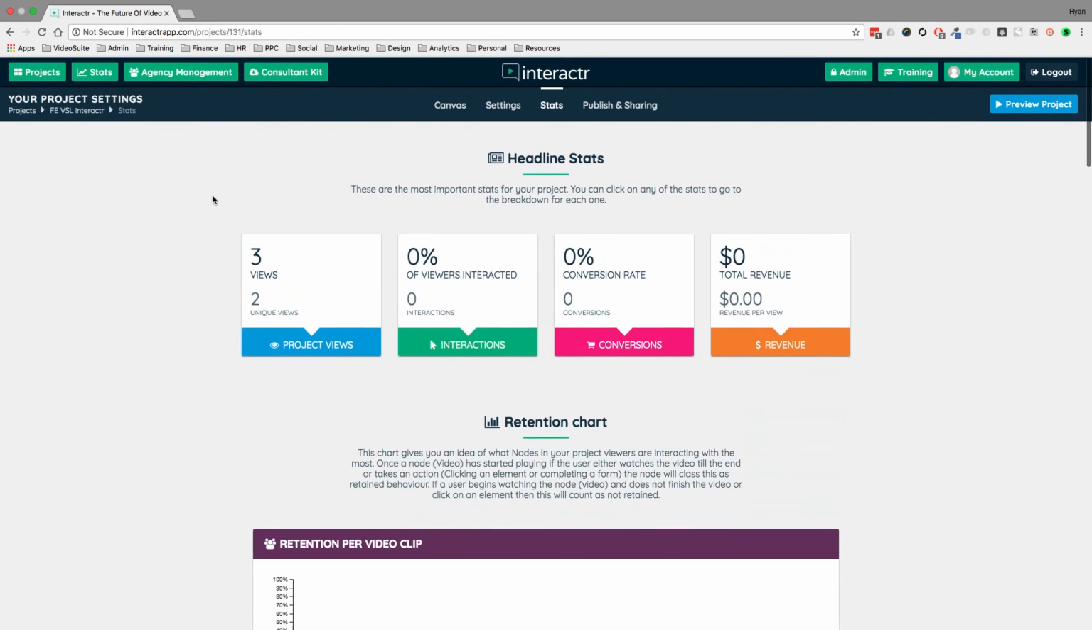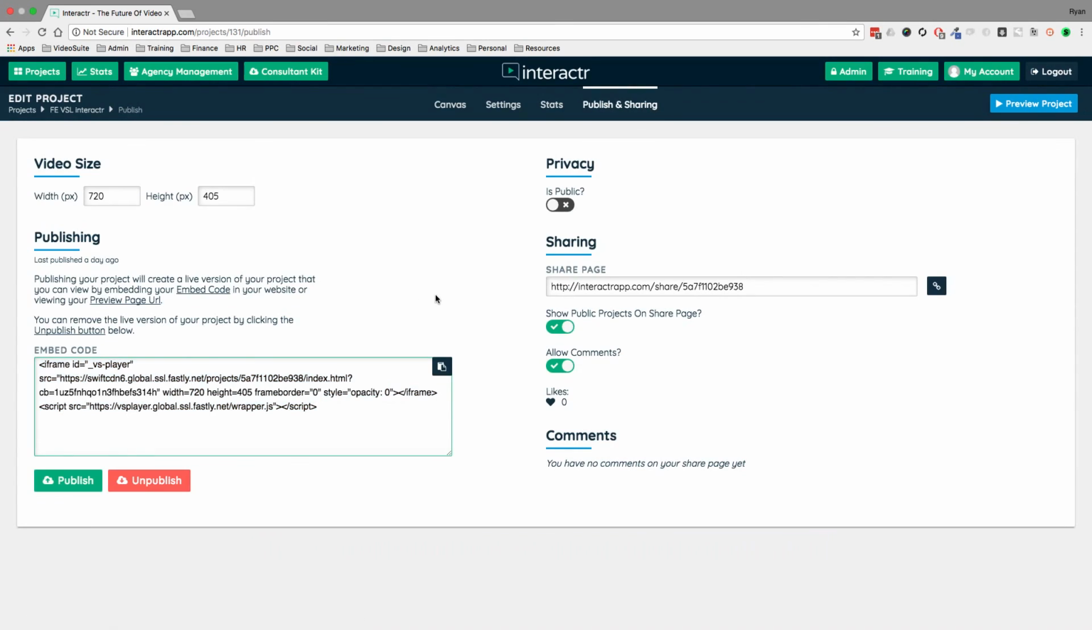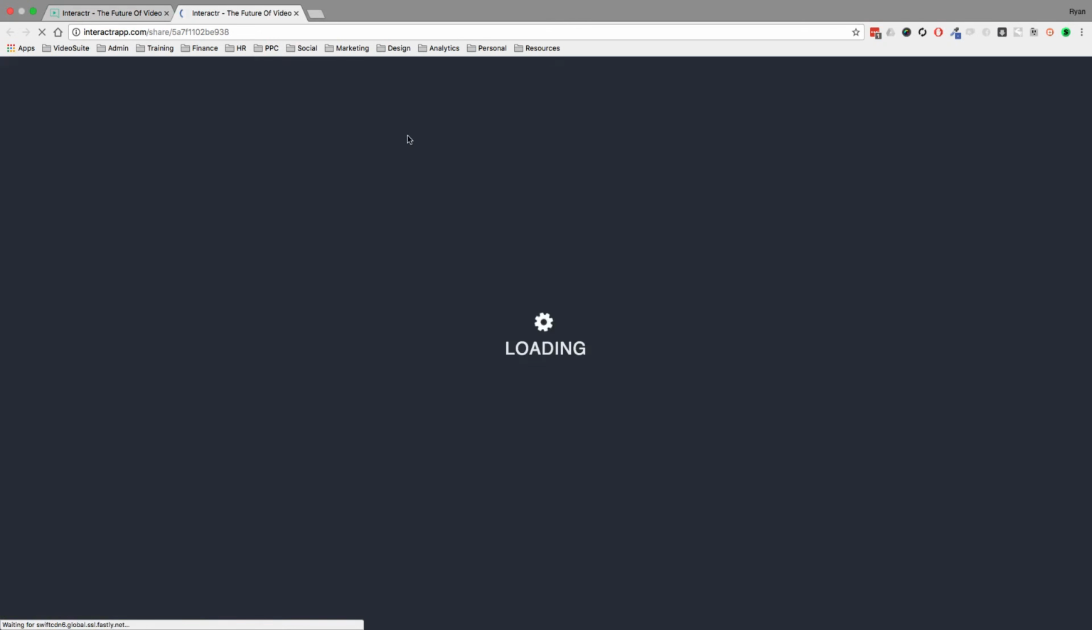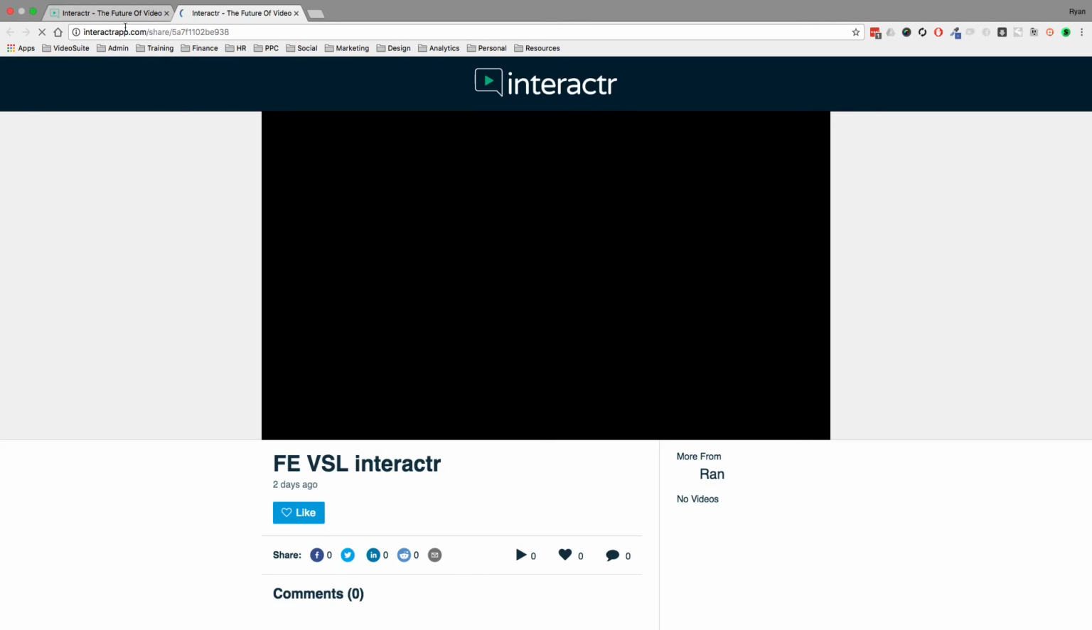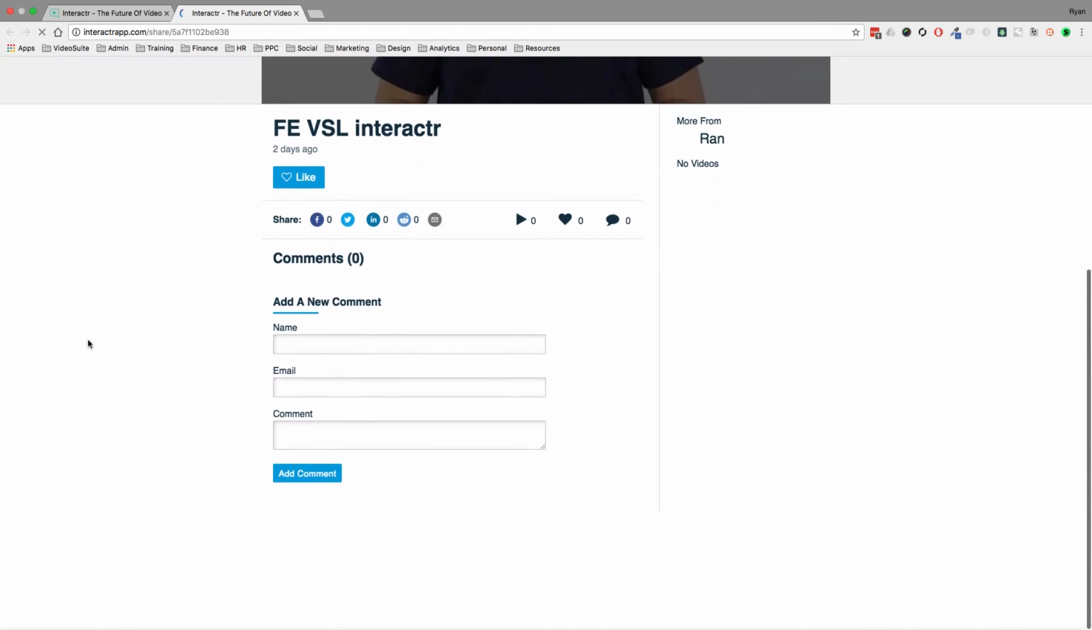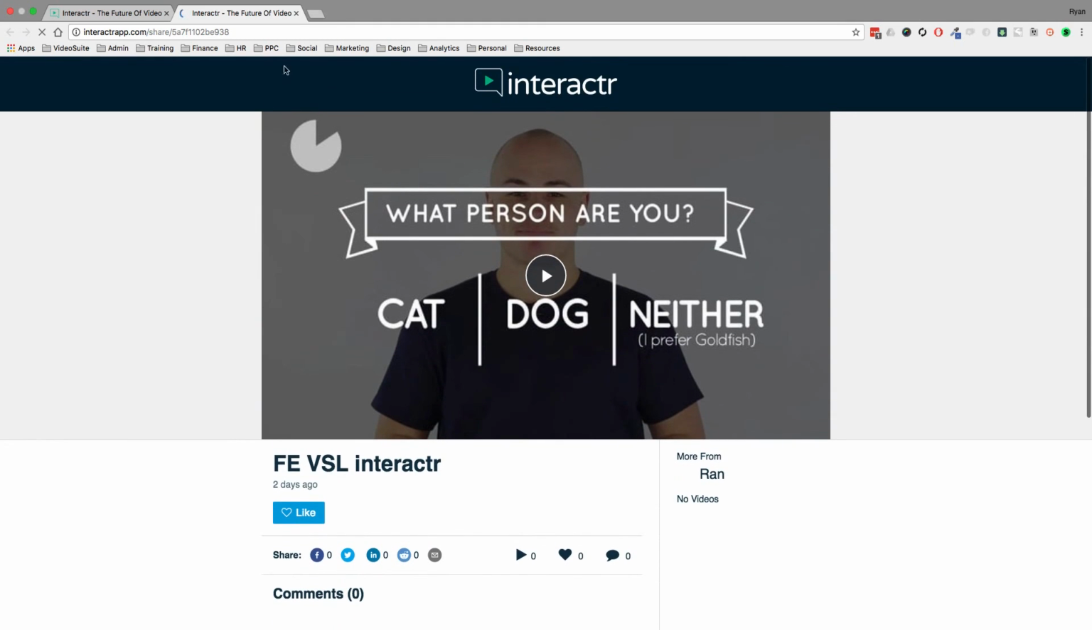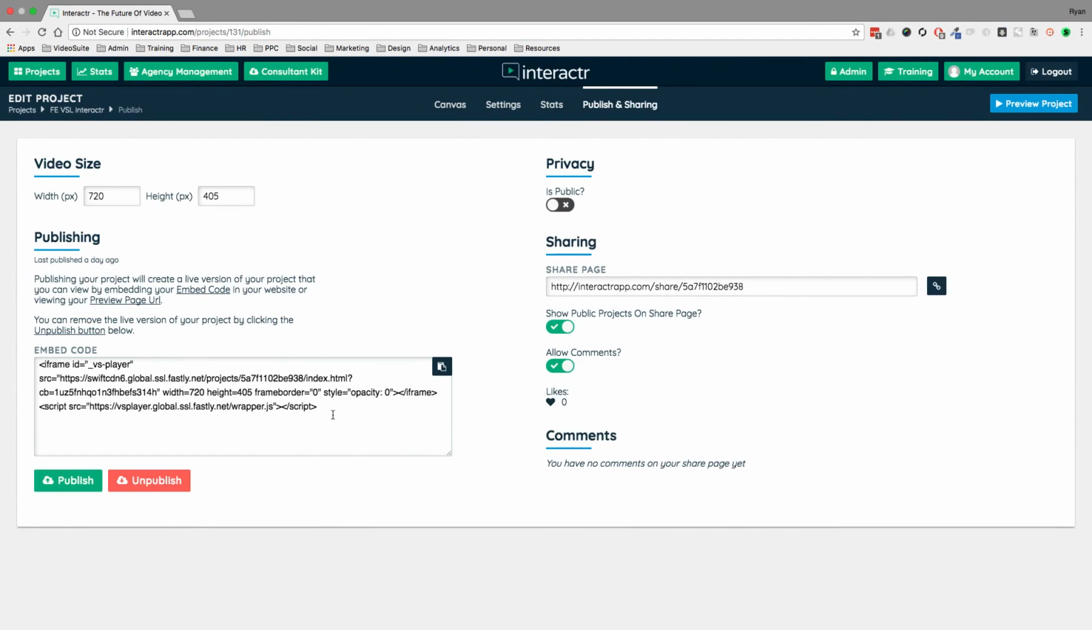Okay. Then finally, we have the publishing and the sharing page. Now what this does is it allows us to have a share page so we can share this anywhere quickly and easily. We don't have to embed it on a website. We can just click that link and share this embed video. It looks nice and clean with anybody that we want to. And also this is where we copy our Interactr embed code and we can publish anywhere on any website.